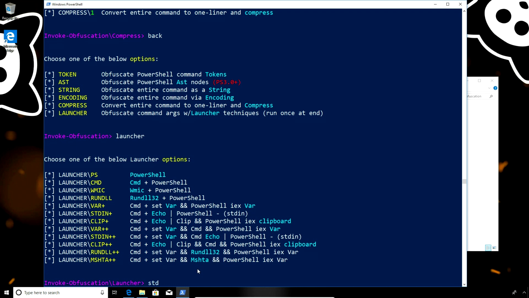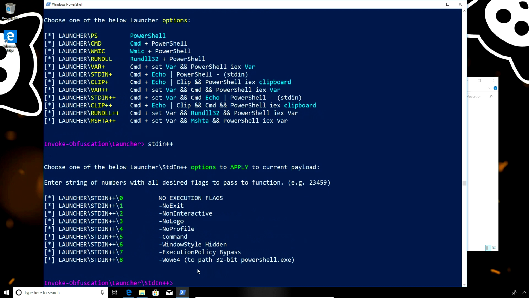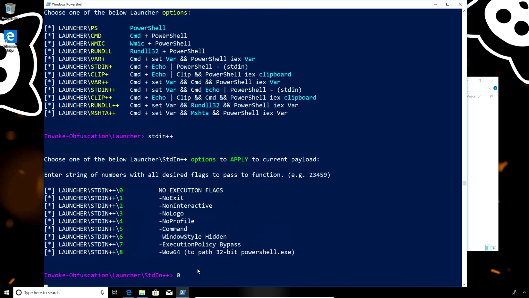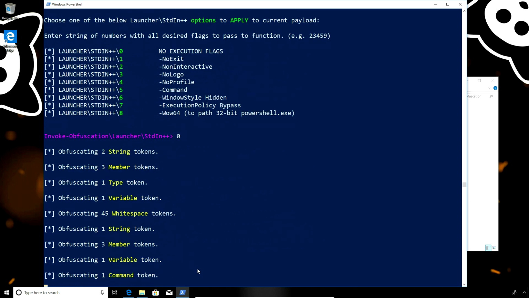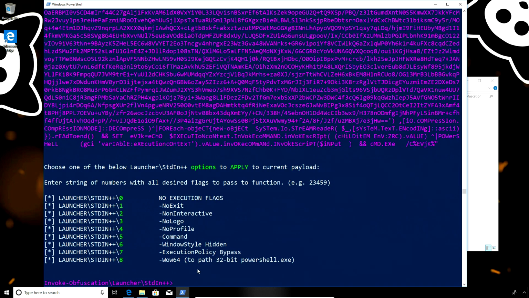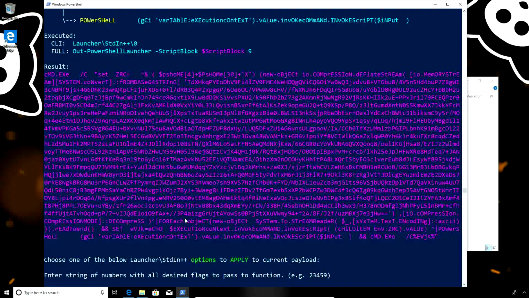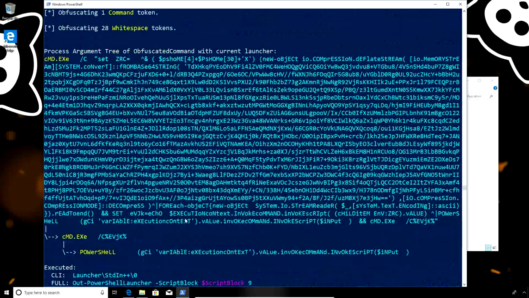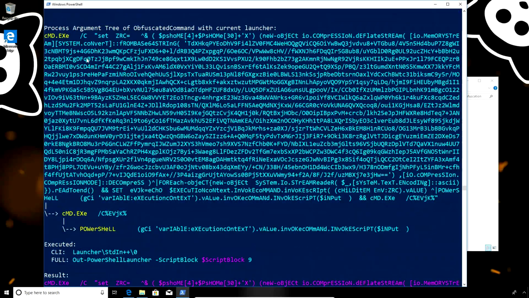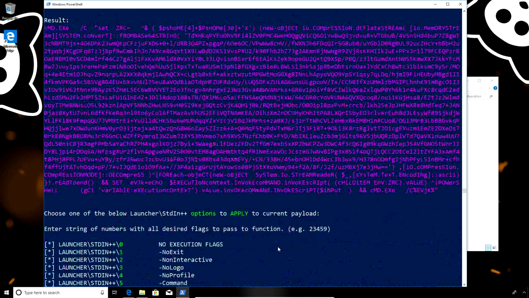If we select something like STDIN++ and maybe no execution flags, well, first of all, we can see the payload, but we can also see a very handy way of showing the processes. So this is a process tree. First, the CMD is used to set some variable, then again CMD, and lastly, the PowerShell is executing that. All right.